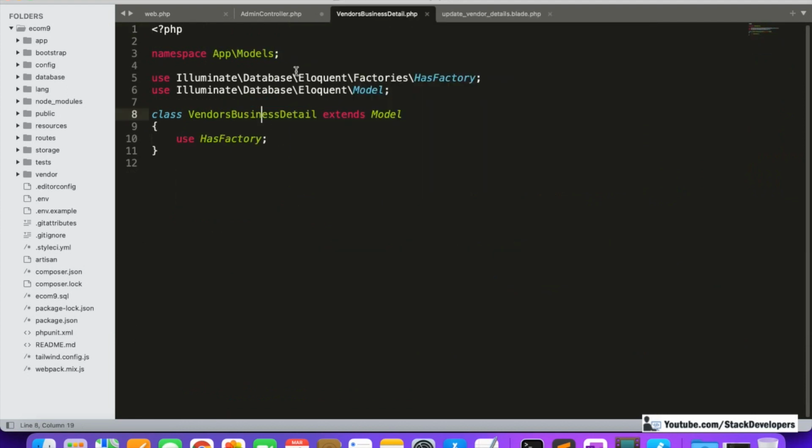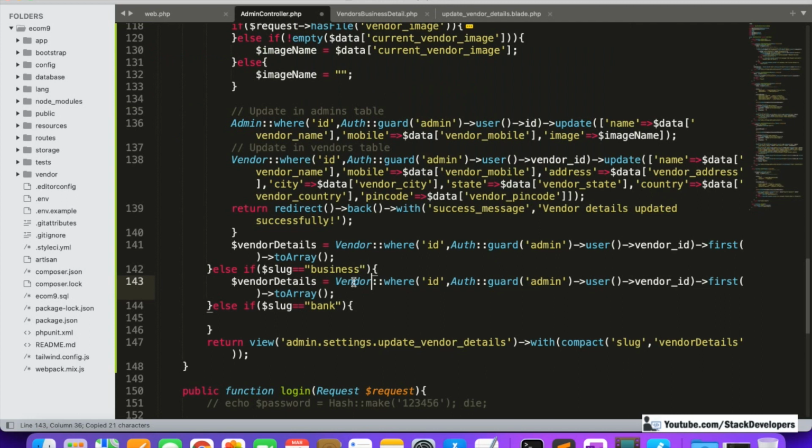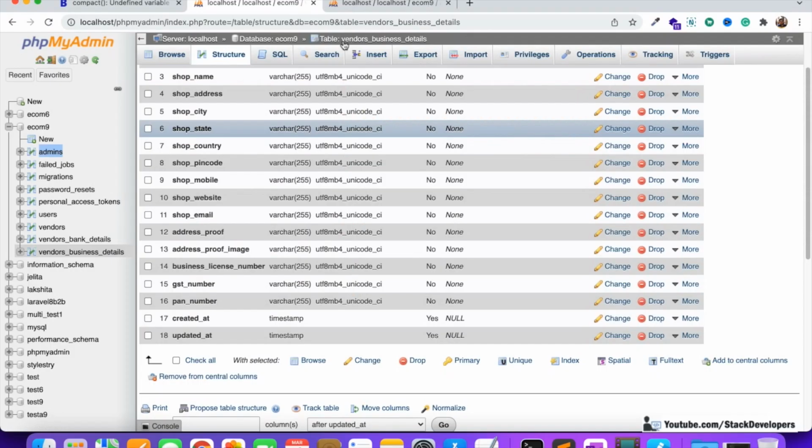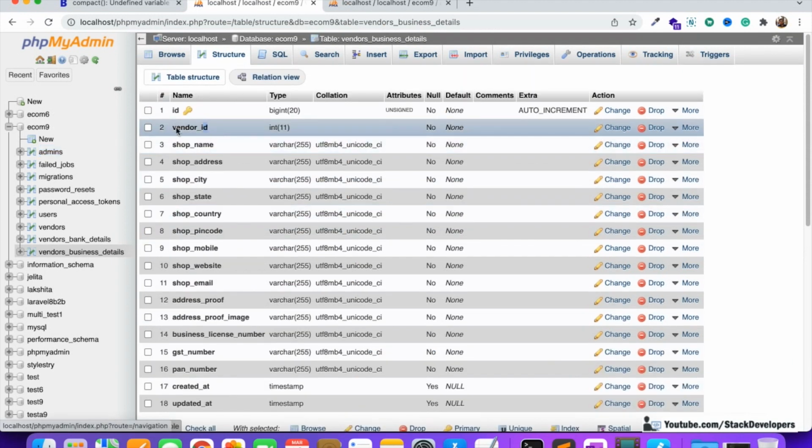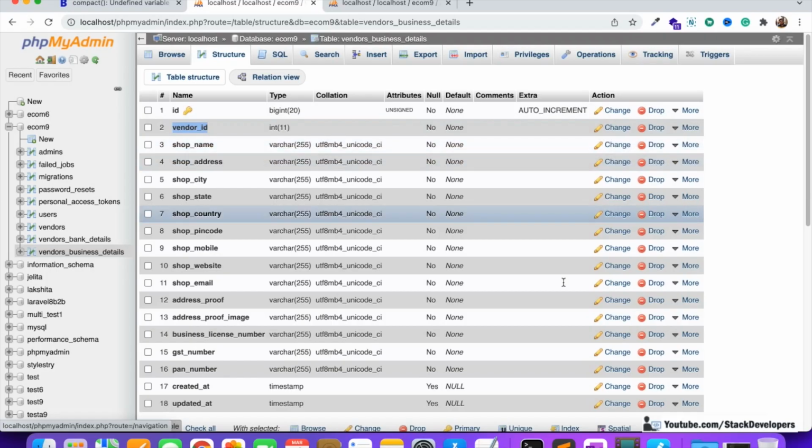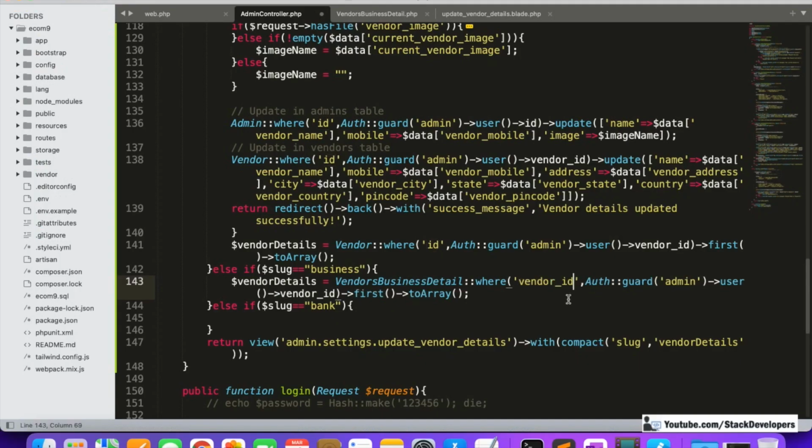This is the model. We will get the details from here, vendor business detail, and we are going to compare the ID, not the ID this time. Let's check what we have. We have the vendor ID. We are going to compare the vendor ID with this vendor ID to get the business information of the vendor.